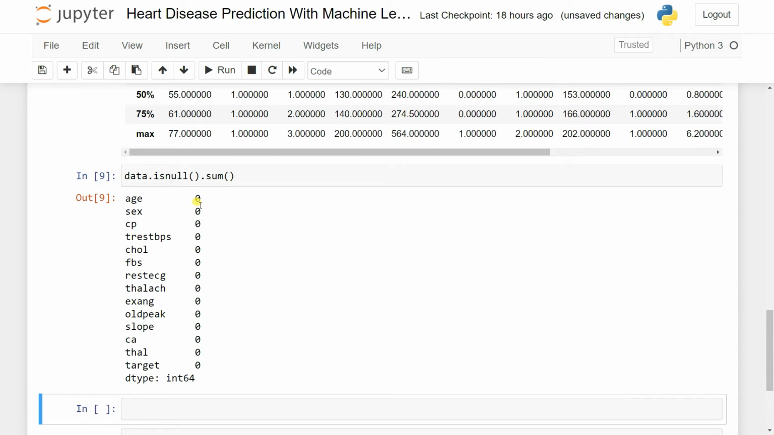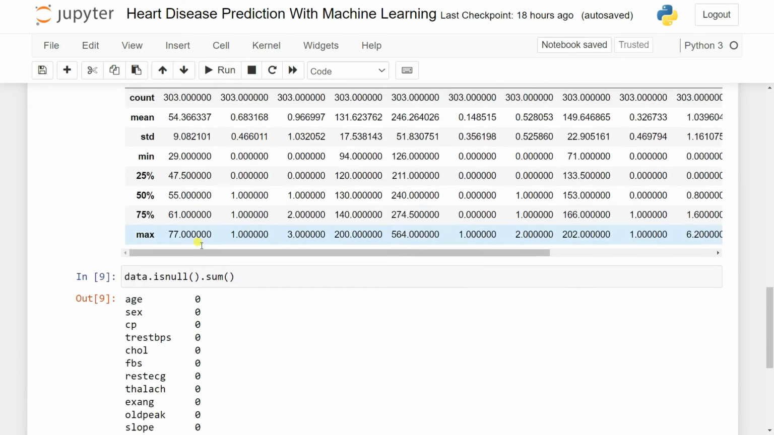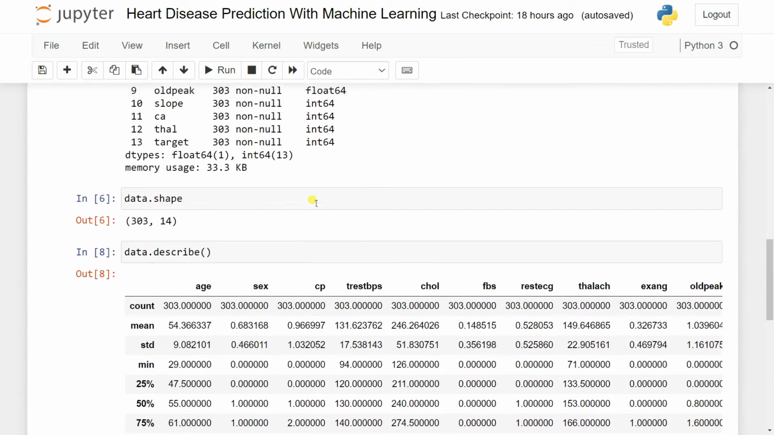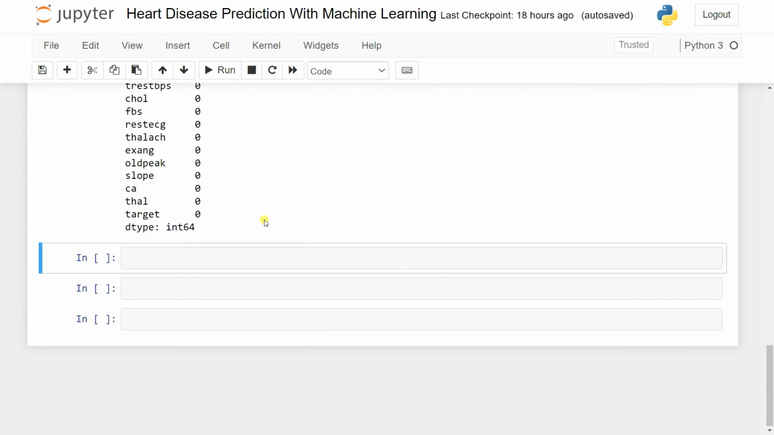You can see here age, sex, cp, all of them have 0. That means there is no null value, and all of the values are straightforward integers. We don't need to handle missing values, and we don't need to handle categorical values. So that's really fine.